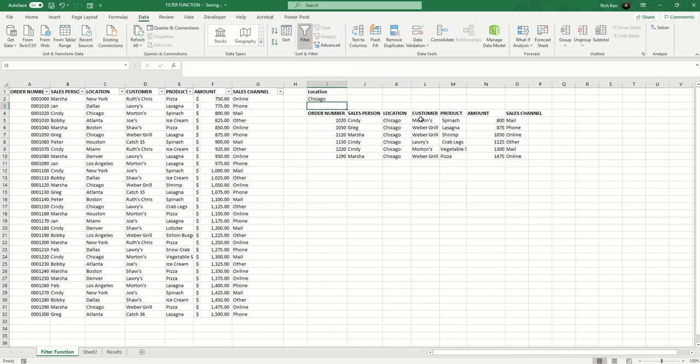So there you go. So that is the new dynamic array filter function in Excel.